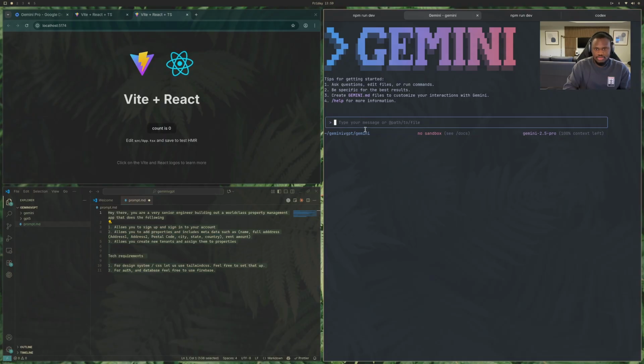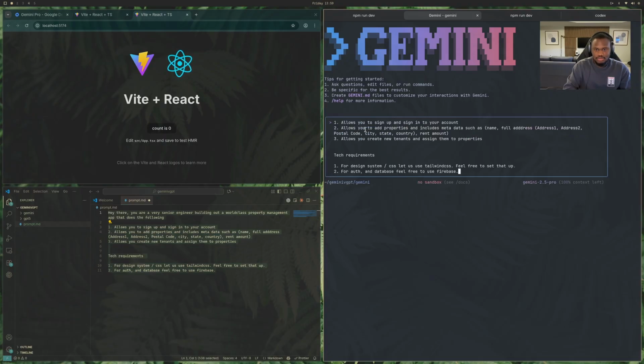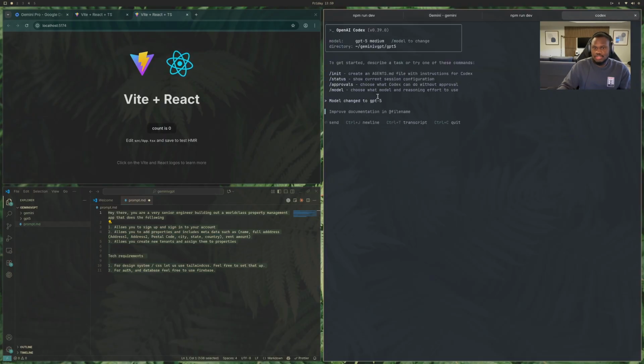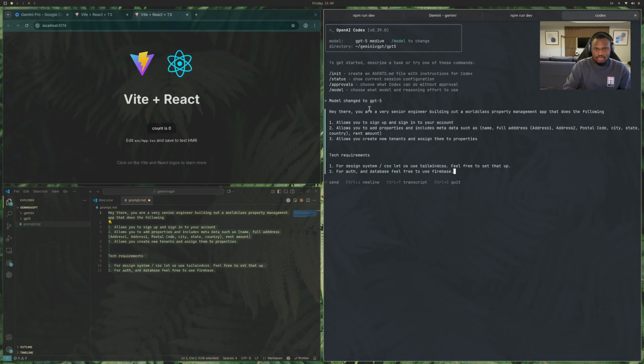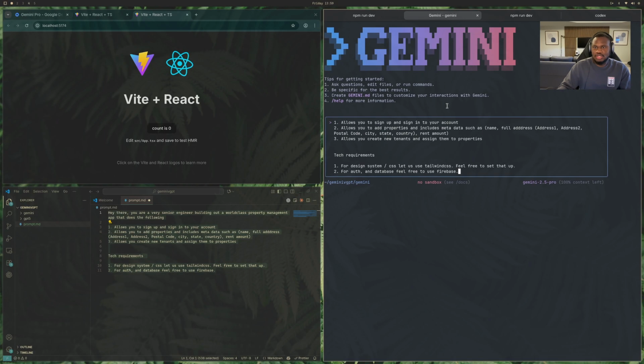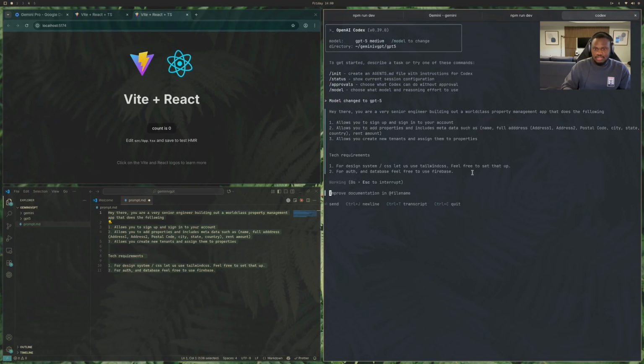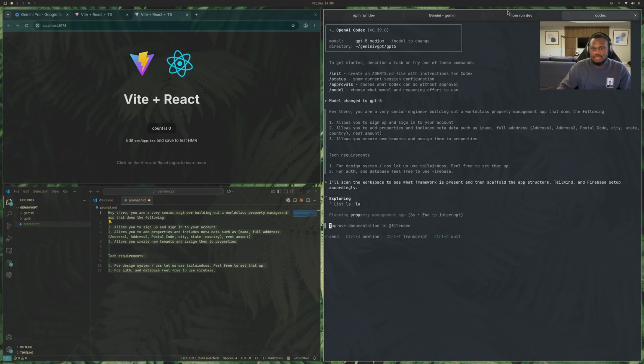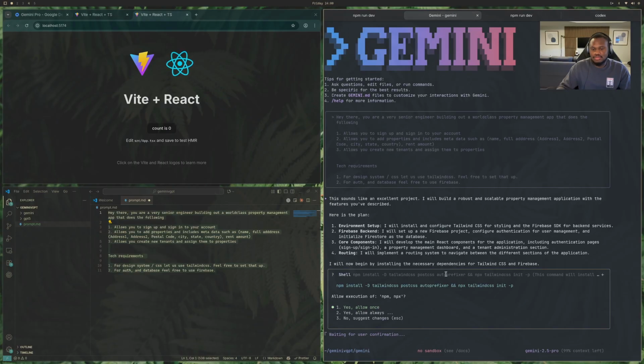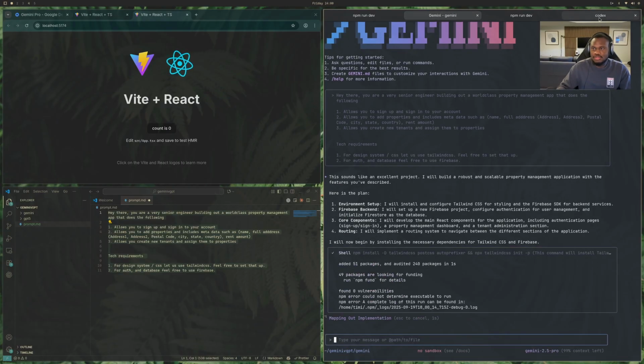So I'm going to paste this here, okay? And I'm going to paste this here for Codex, okay? All right, and I'm just going to start Gemini, and then I'm going to start Codex. Okay, so as we can see here, race has started. Yes, allow always.